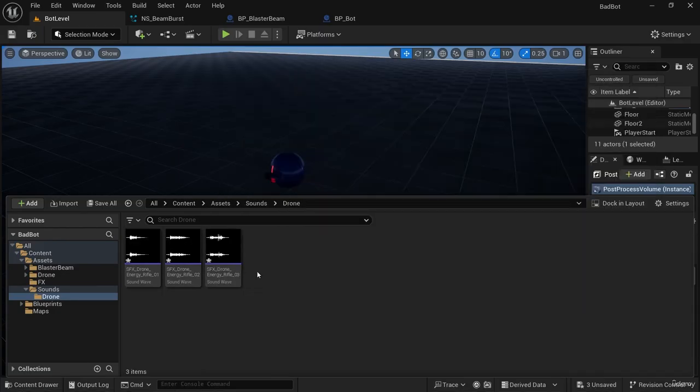And now we have 3 Soundwave files. And if we hover over them, Unreal Engine gives us a nice, convenient way to just preview how they sound with the little play button. So if I click play on one of them, that's what it sounds like. I can do the same for the other 2. So we have these really cool sci-fi energy rifle sounds.